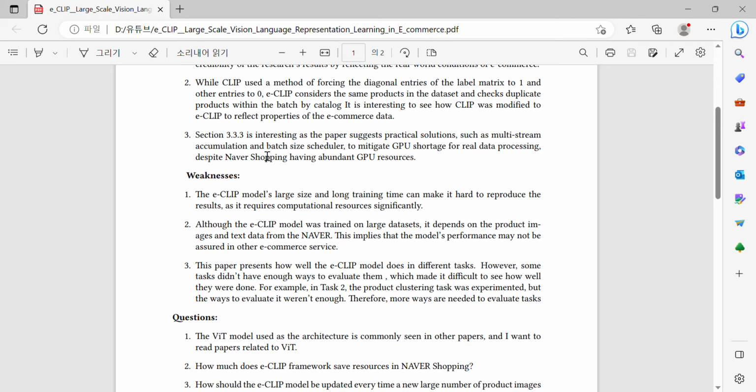Section 3.3.3 is interesting as the paper suggests practical solutions such as multi-stream accumulation and batch size scheduler to mitigate GPU shortage for real data processing, despite Naver Shopping having abundant GPU resources.